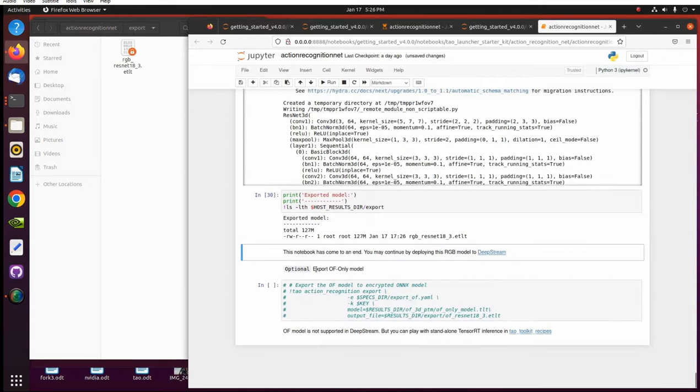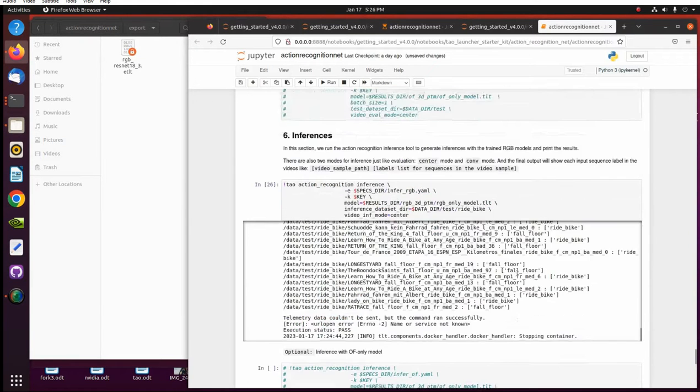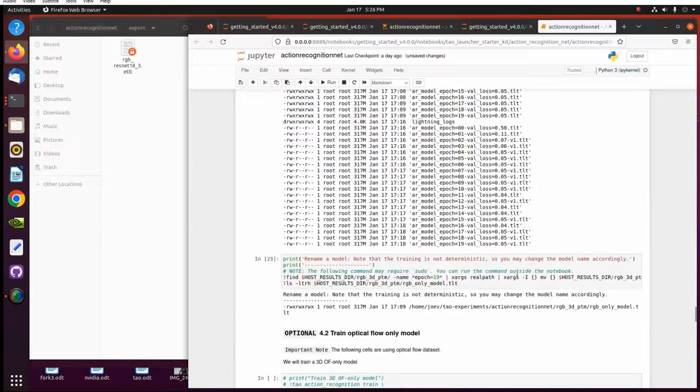And then you have some options: export OF only model. Anyway, so that's the whole setup right there. Pretty simple. They made this really simple and easy.